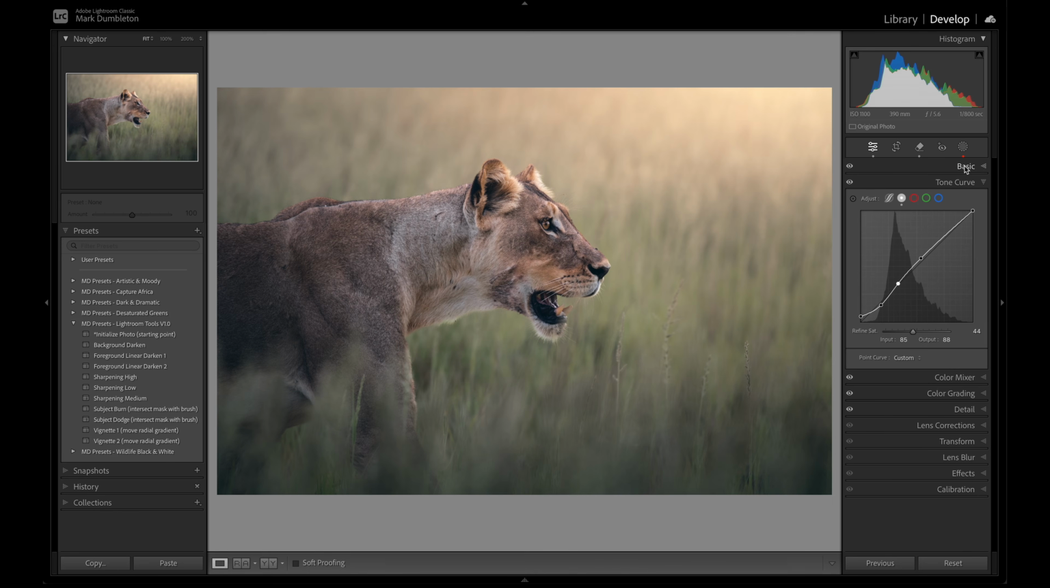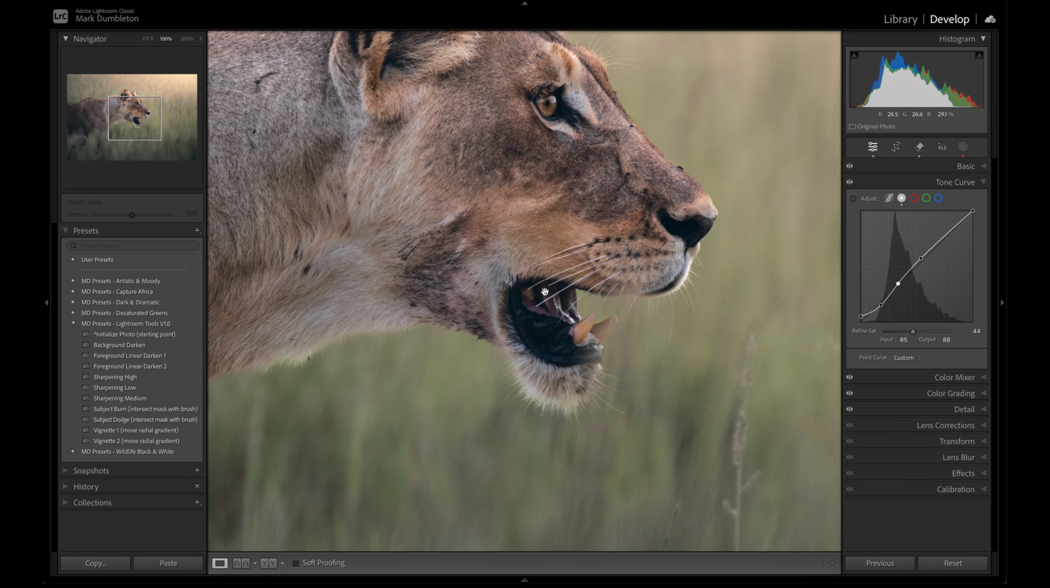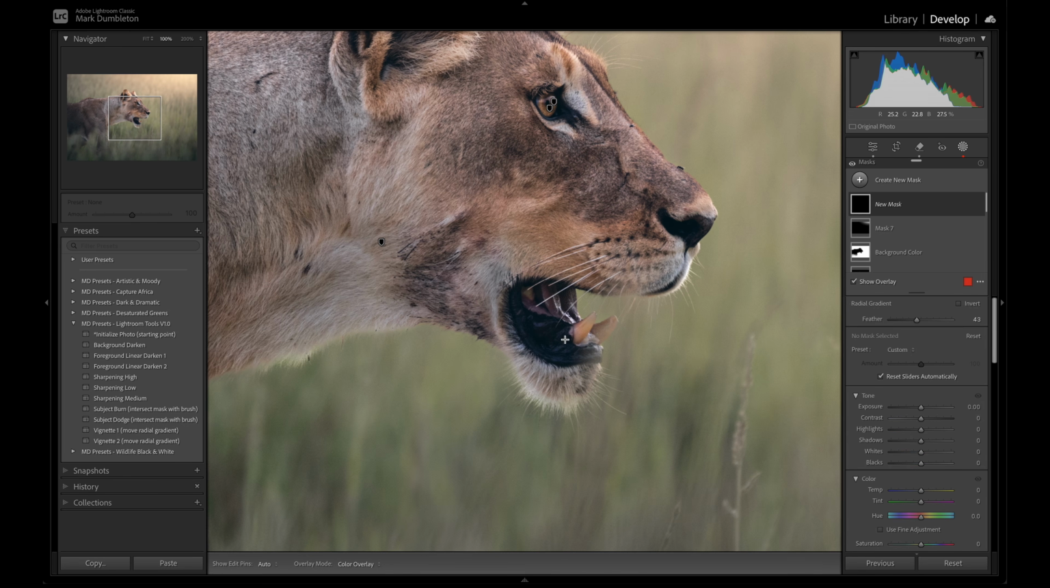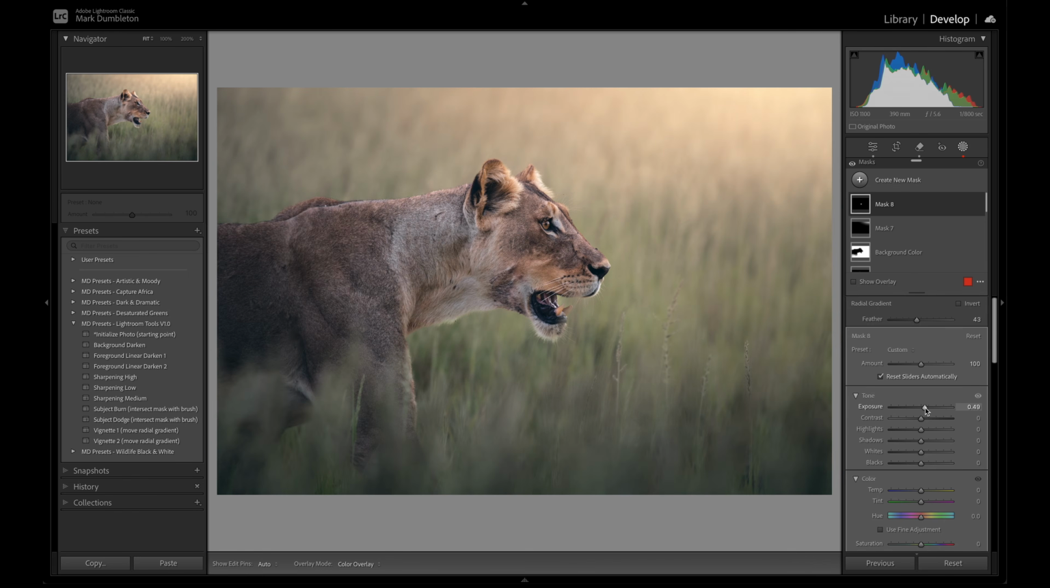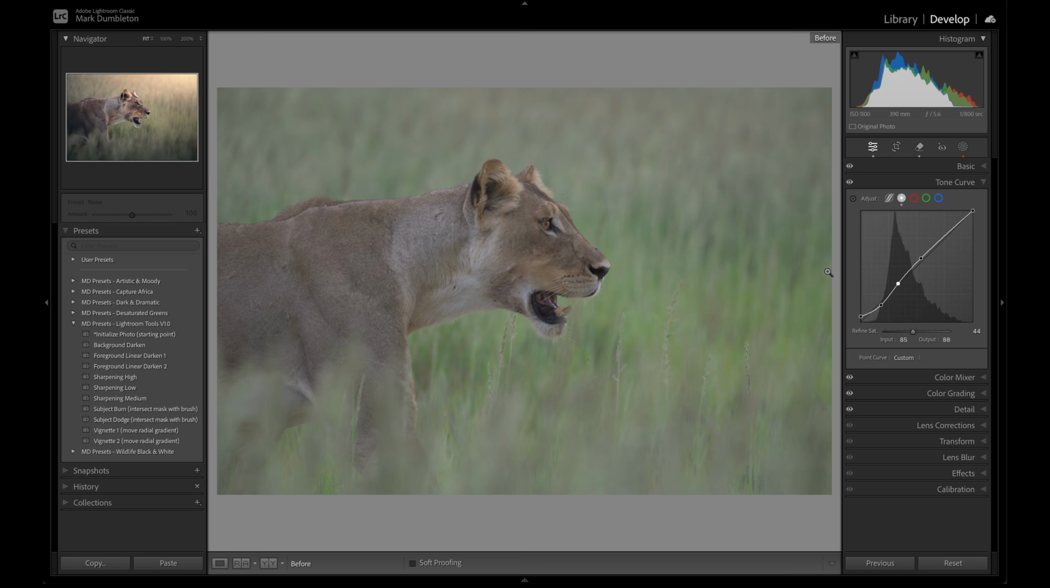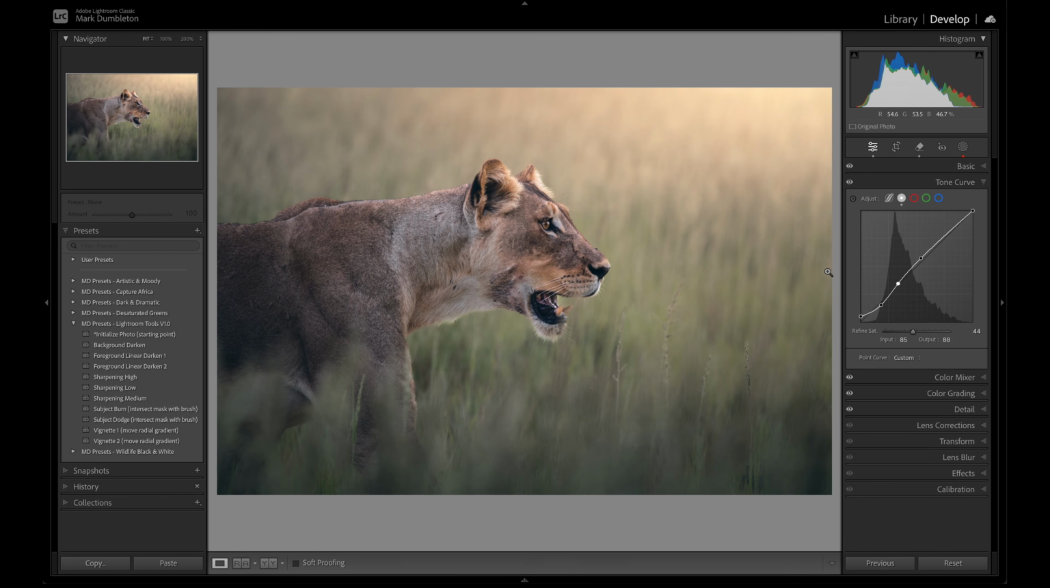Pretty happy with that. I think one thing I want to add in some exposure, just on this mouth here. I just want to add in a little bit more light into that mouth area. So I'm just going to do that with a simple radial gradient with just a little bit of exposure. And then pull the image back out and look at it and see, is there anything distracting? I don't think there is. So I'm pretty happy with that effect.